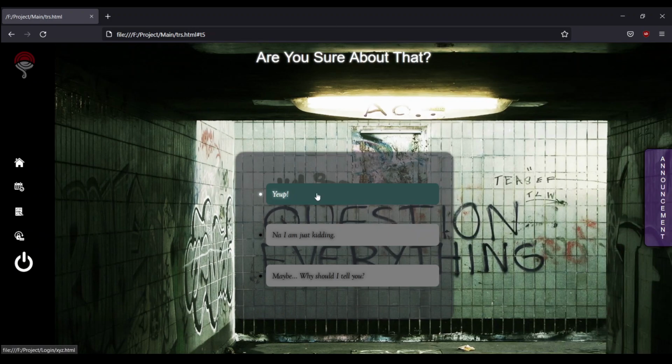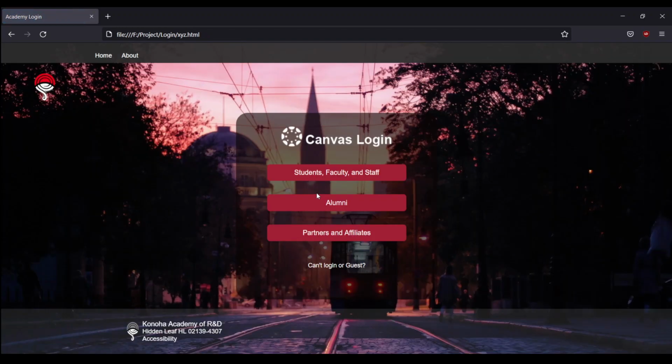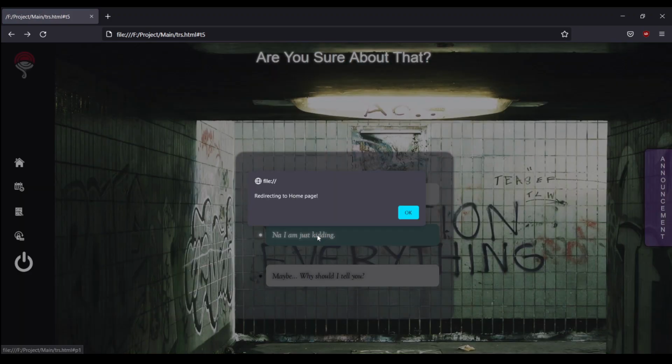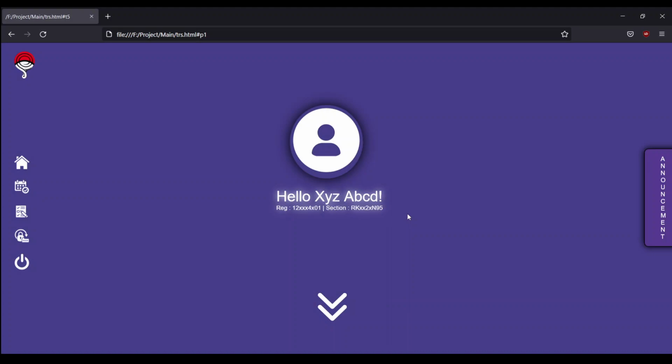When we click on logout, we are presented with three options. We might have clicked on logout by mistake, so if you are sure, just click on yes and you will be redirected to the landing page that we saw in the very beginning. Let me go back, and if I just click no, here's a little bit of JavaScript doing the alert. Let me show you. When I clicked on OK, I got redirected to the home page.